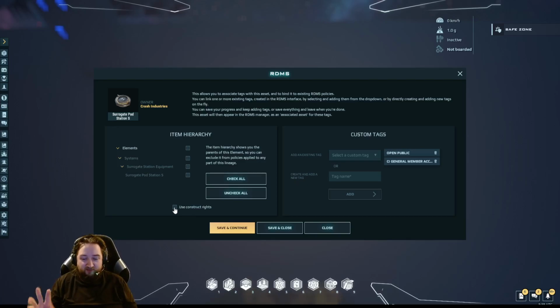So you could just give a policy to the whole ship that says use element, and then on the pilot seat, uncheck use construct rights, and then they should not be able to have access to that. You can also exempt it here from surrogate station equipment. So I could say, actually, I don't want this one. I believe you can do that. Oh, maybe you have to do all. Looks like maybe you have to do all.